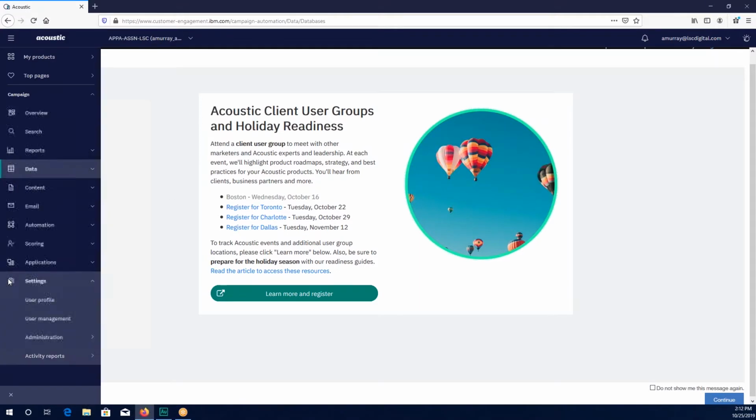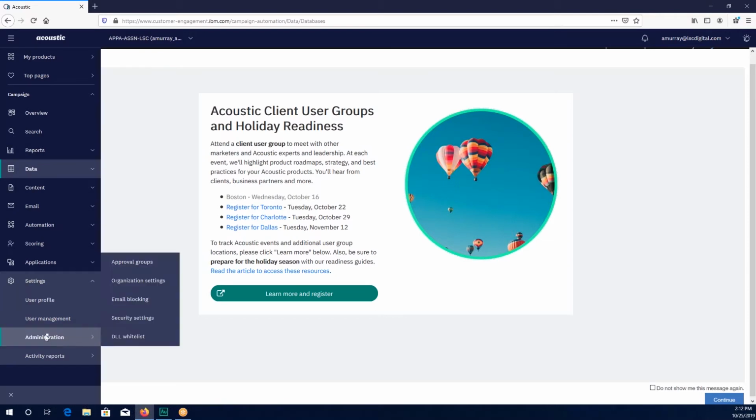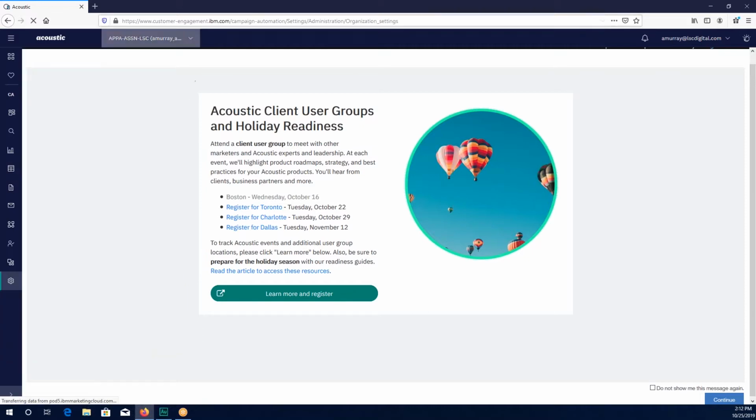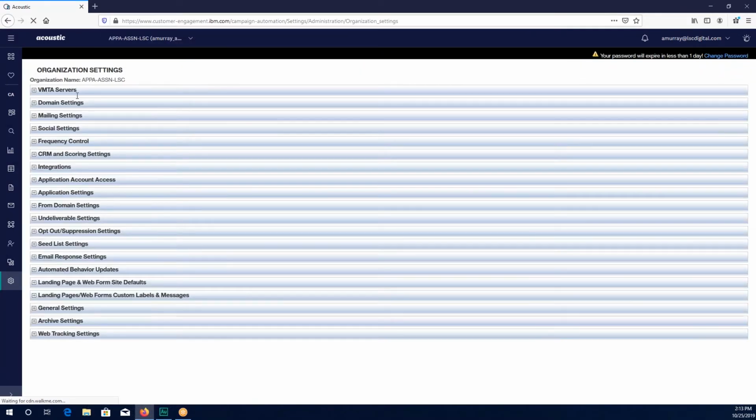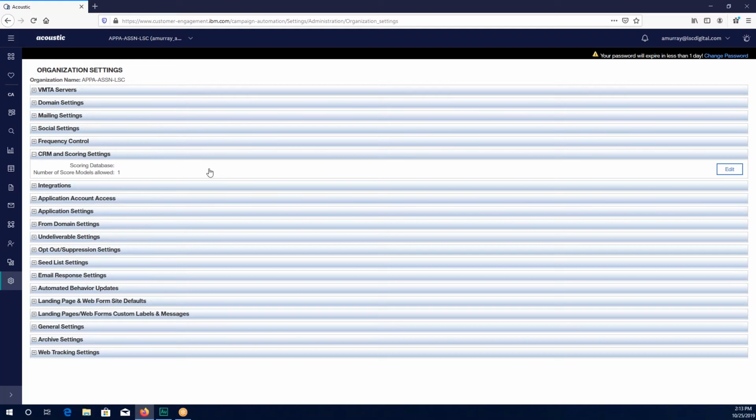So by going to Settings, Administration, Organization Settings, you see all the different types of settings you have within your organization. We're going to click the CRM and Scoring Settings menu. Next, we click Edit.